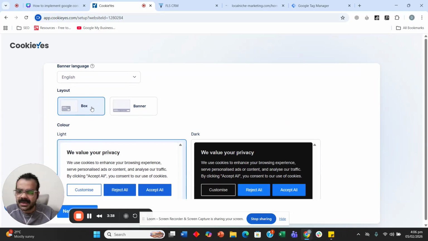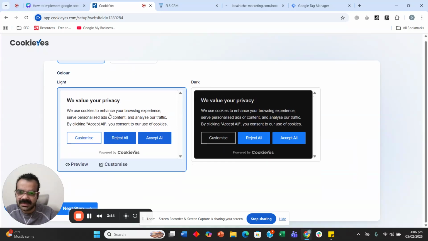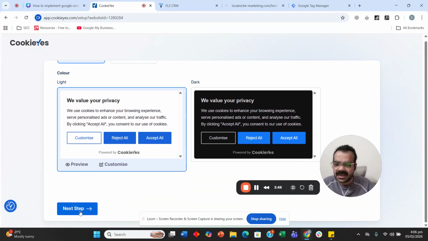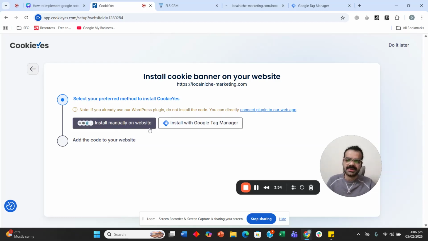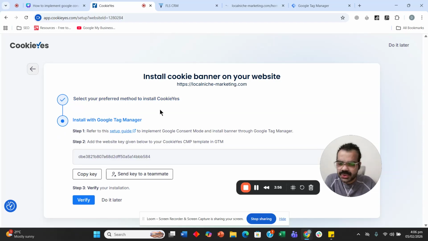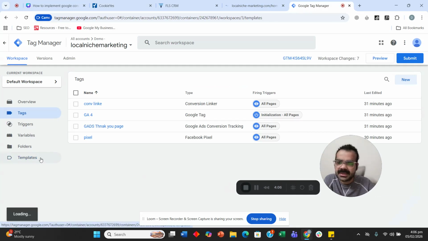Do you want the banner to be dark or a banner style like this or this? So we will select box. You are going to click next here. Now it's asking us to install the code manually on the website, or do you want it to install with Google Tag Manager? So we will select Google Tag Manager, and then we need to go into Google Tag Manager, go to the templates.